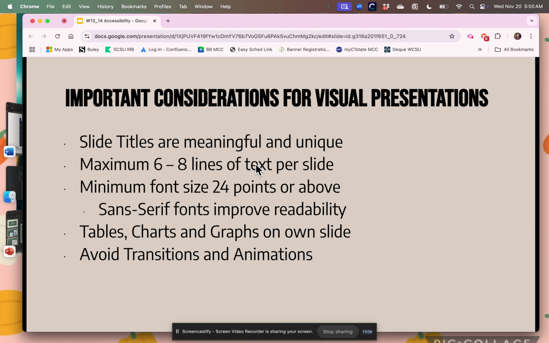Slide titles should be meaningful and unique, so each slide title should be different. This is important because an individual with a screen reader can skip through slides based on slide titles. So if you have the same slide title, like definition, definition, definition, then they don't know which one you're on. So you want to be like definitions 1 of 3, definitions 2 of 3, or part 1, part 2, part 3. Indicate, right, when there are multiple ones.